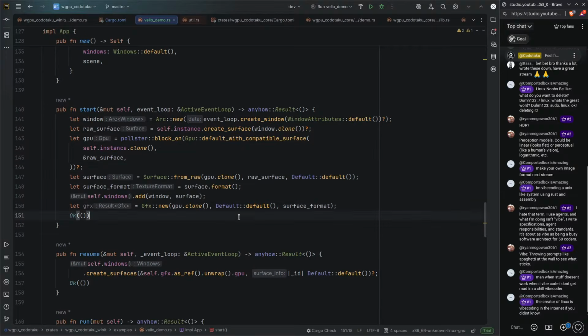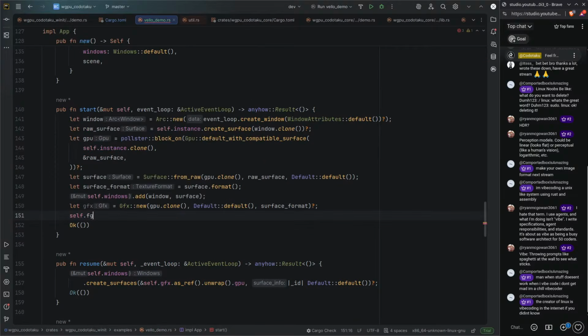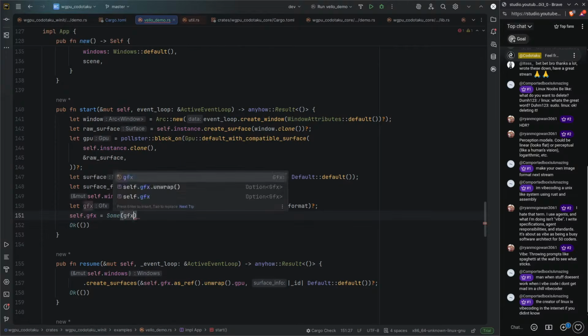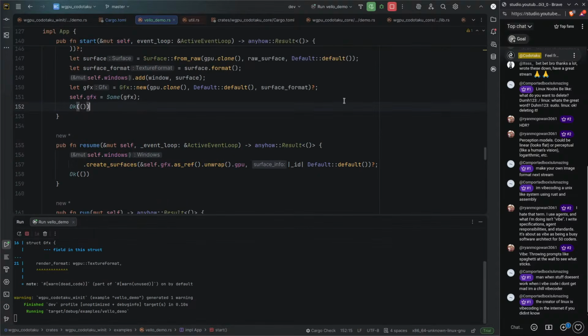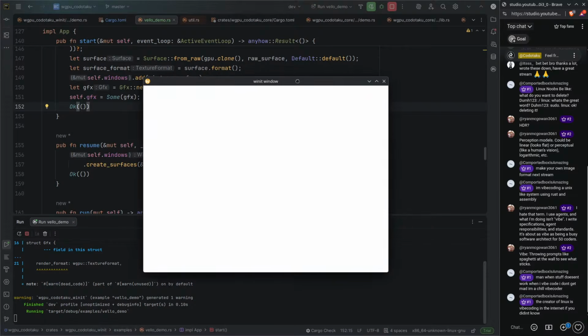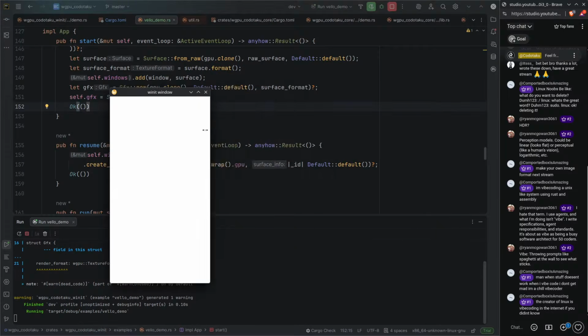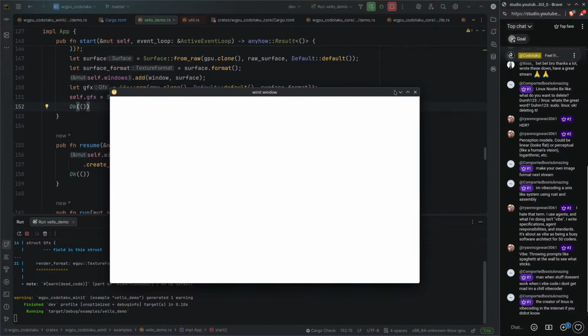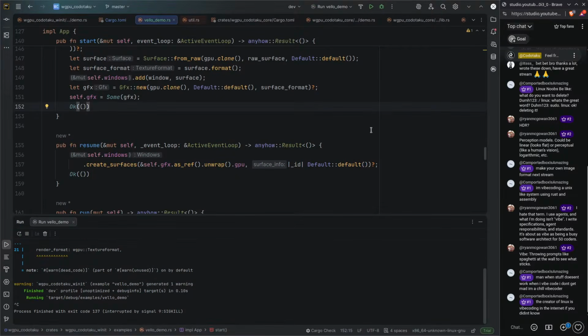Okay, so that's, I guess, basically it. Now let's just unwrap this result and let's inject it. So self.gfx is equal to Some(gfx). And boom. And here we go. It's actually working. It's working. We got Velo working. Love that. Oh my god. So we got a full-blown render working right now.